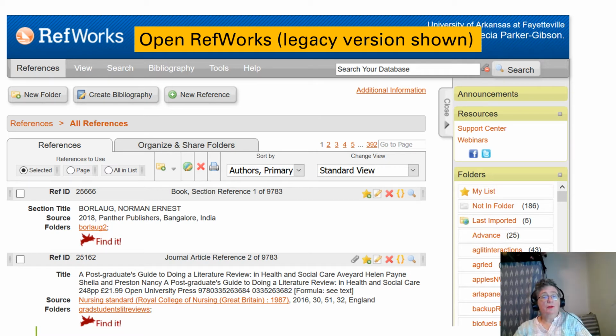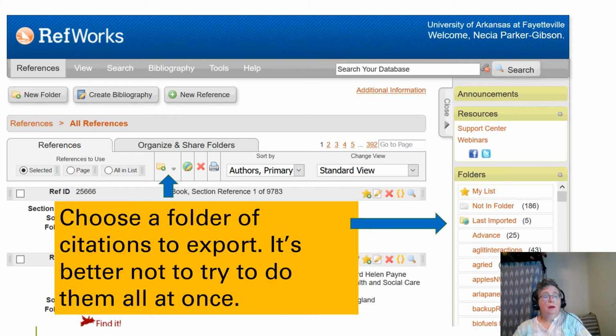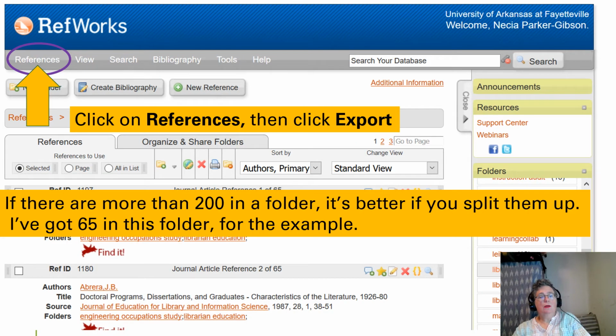this is the legacy version. What I'm going to do is choose a folder. I've chosen a folder of citations to export. You don't want to try and do them all at once, although I tried it just as an experiment. It's kind of messy. So pick a folder and try and do fewer than 200 at a time, because it works better and faster if you go with relatively fewer than relatively more. This one is 65 records just because I happen to have this folder handy.